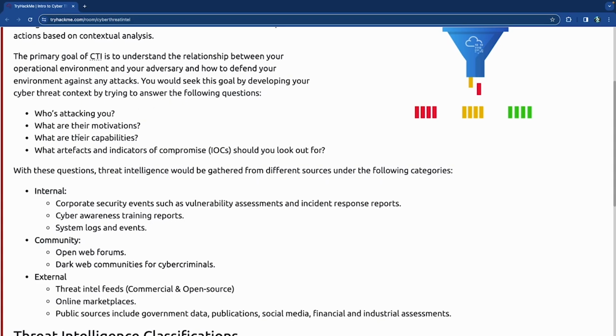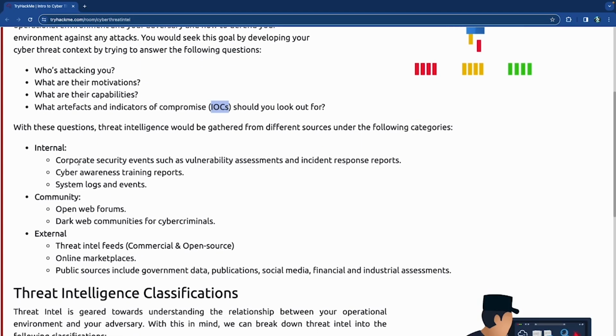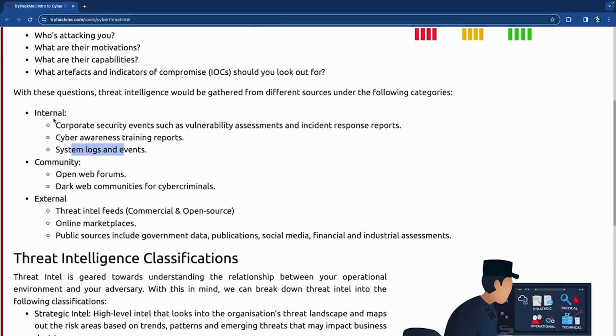What are their motivations, what are their capabilities, and what artifacts and indicators of compromise should you look out for, IOCs? So with these questions, threat intelligence will be gathered from different sources. There would be internal sources, community sources, and external sources. Corporate security events such as vulnerability assessments and incident response reports, cyber awareness training, and of course syslogs and events and stuff like that, that would all be internal.